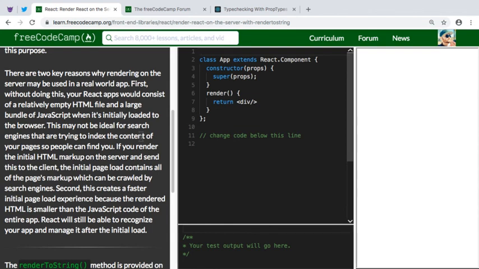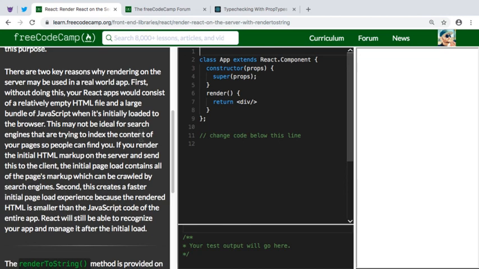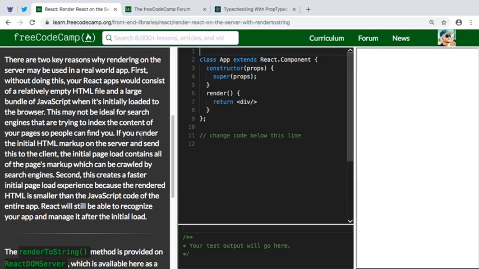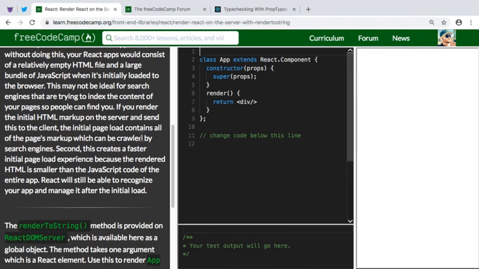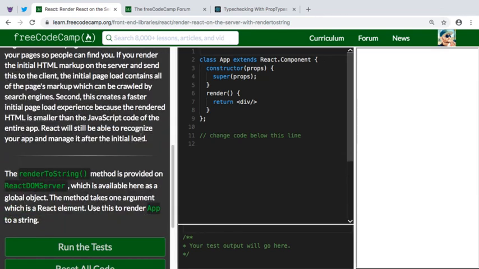Second, this creates a faster initial page load experience because the rendered HTML is smaller than the JavaScript code of the entire app. React will still be able to recognize your app and manage it after the initial load. The renderToString method is provided on ReactDOMServer, which is available here as a global object. The method takes one argument, which is a React element. Use this to render App to a string.